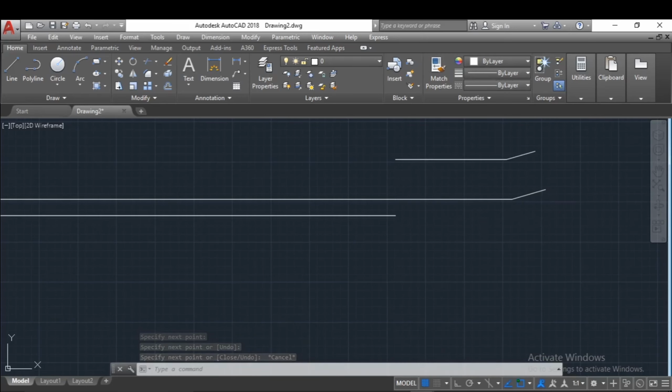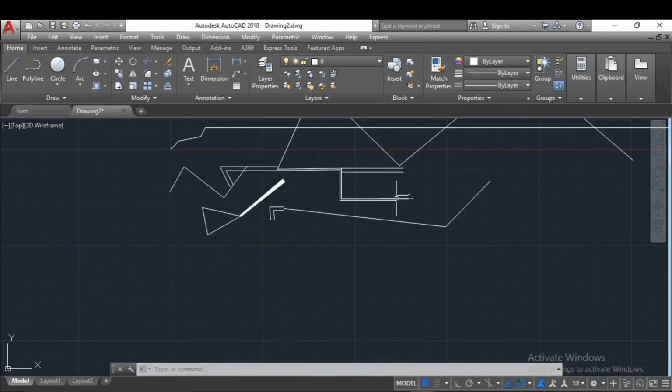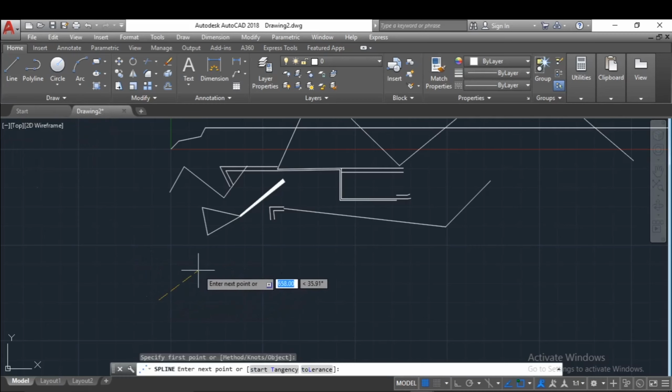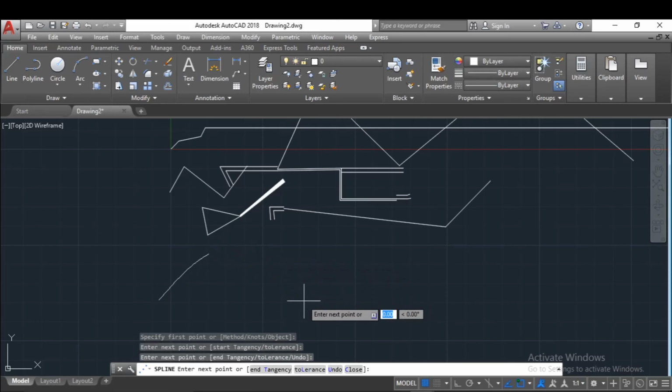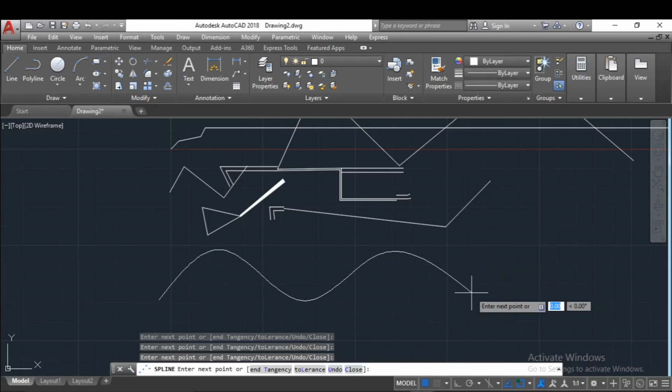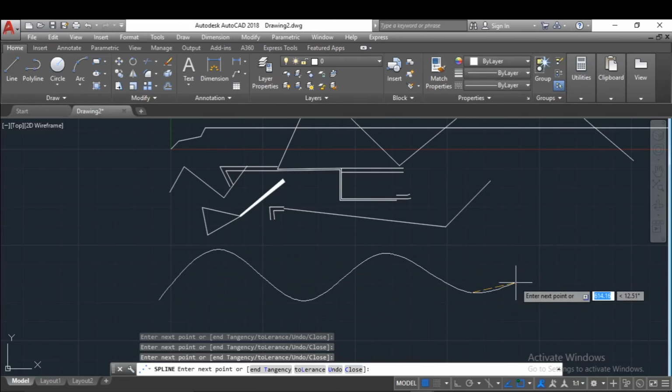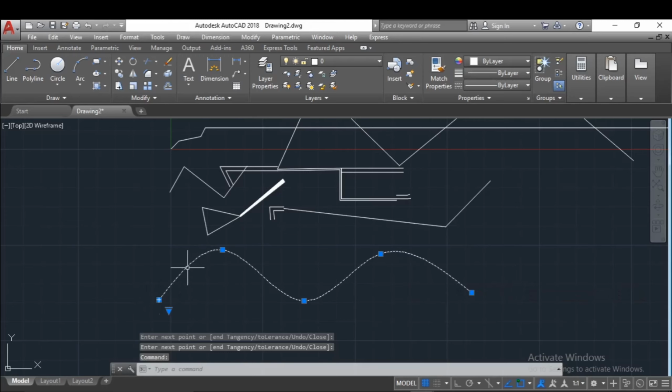You can see over here, bottom line start from this point. Now we'll do the SP line. SP line is a line which is passing through the points which we select on drawing. If I select 1, 2, 3, 4, 5 points, that line passes through them. Then enter. This line is passing through 1, 2, 3, 4, 5 points.